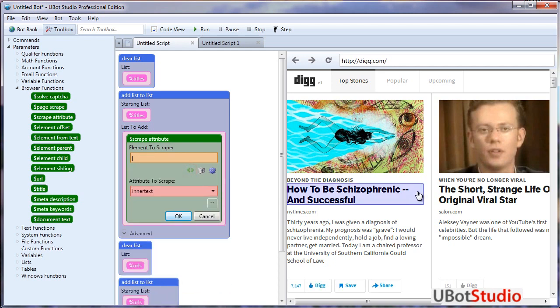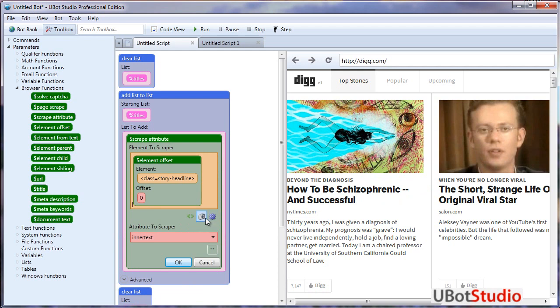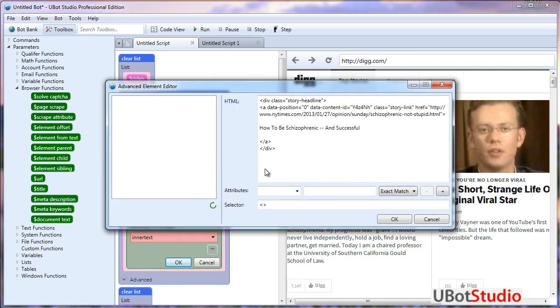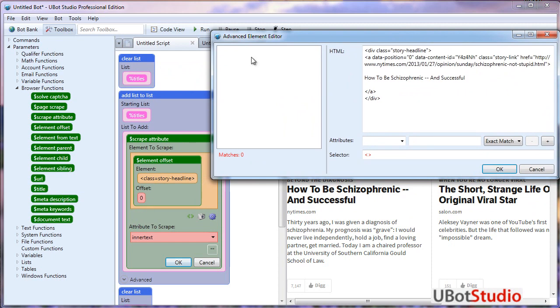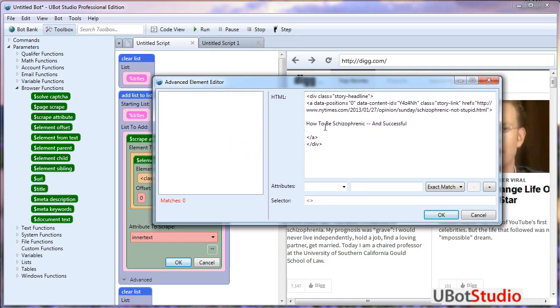I'm going to scrape it. I'm going to go for it's still trying to do an offset here. So I'm going to edit this. And what I'm going to do, you notice here it's not really showing me anything from the page, and the advanced editor is not showing me anything because we only really are getting the top offset. What I can do though is I can say here, okay, we're getting the story class or story headline.